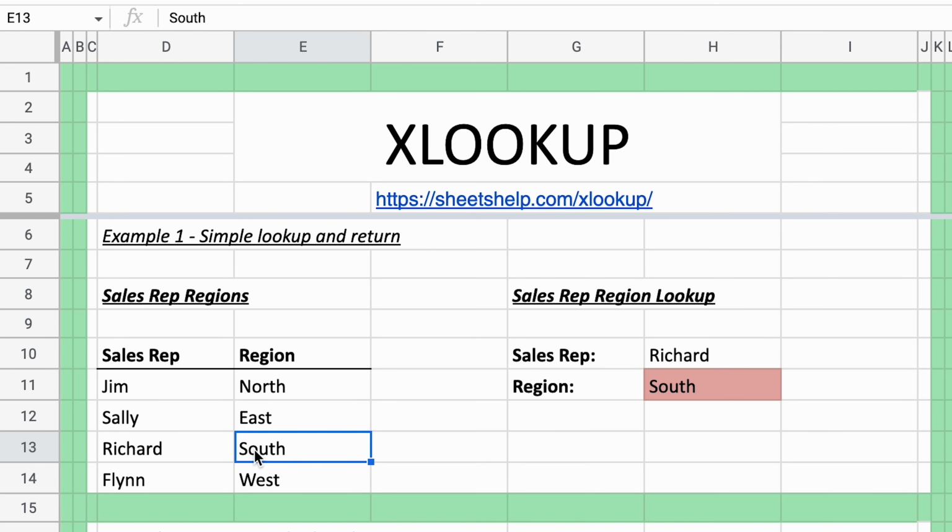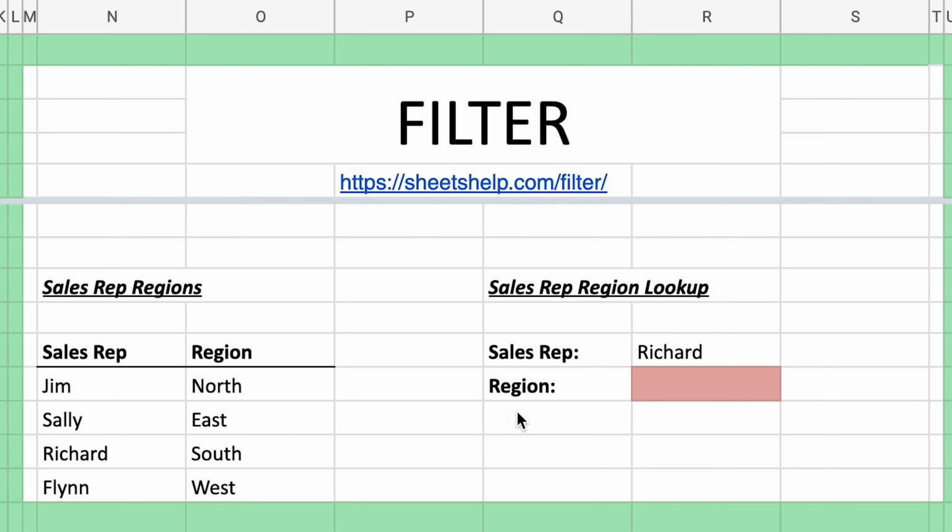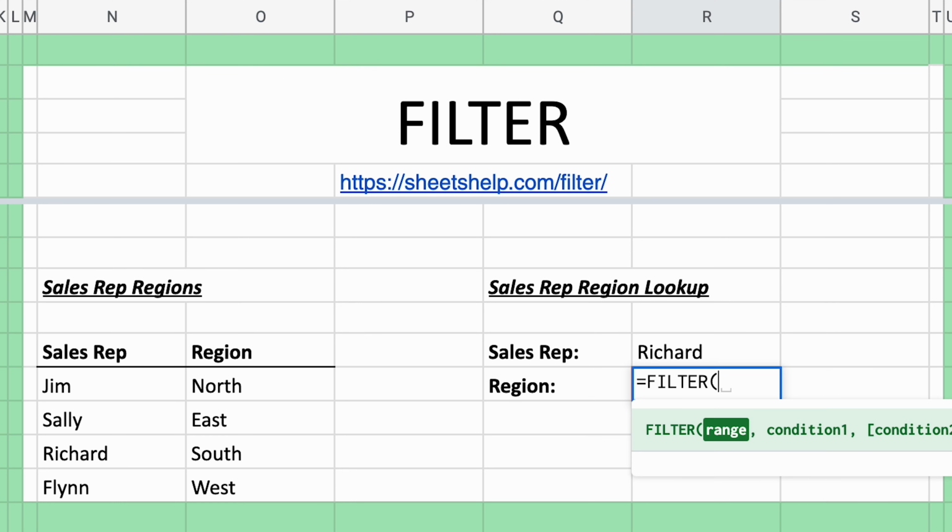It's pretty easy. But we're going to come over and we're going to accomplish the same objective with the filter function. So the filter function, it isn't purpose built to do lookups. It's built to do pretty much what the regular filter does that you access through the menus. But it turns out that it can do lookups pretty well. So let's do one. We'll do the filter function. And it's asking for the range to filter.